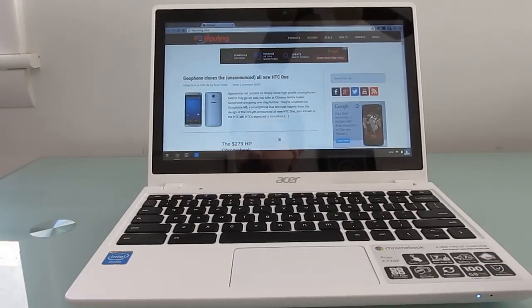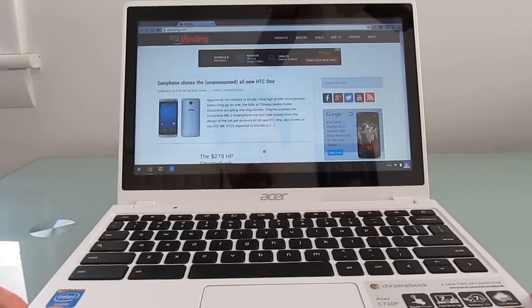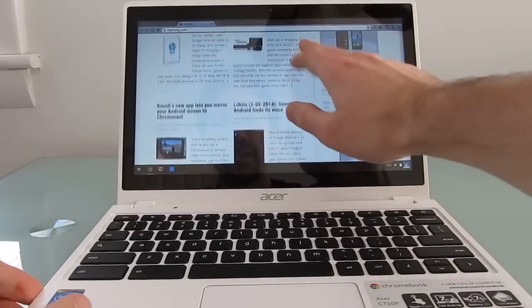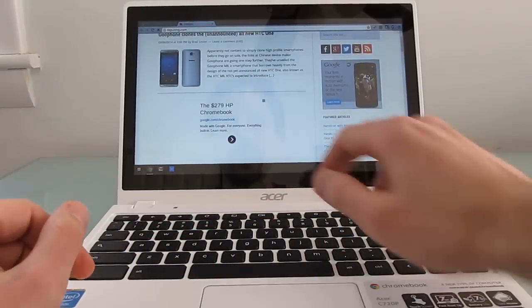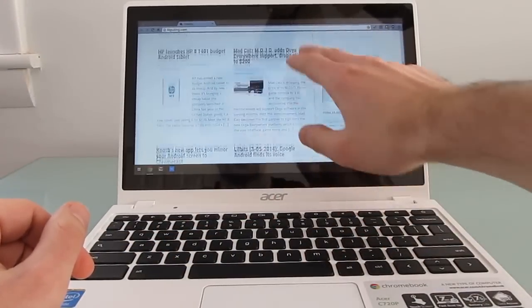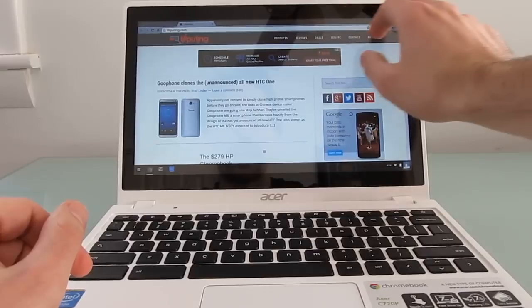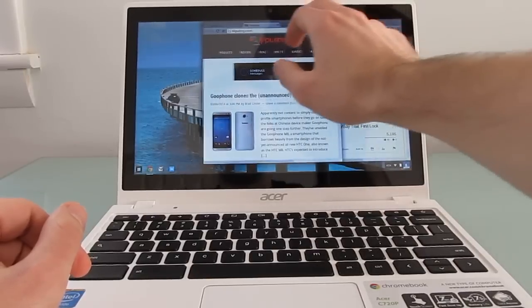Now, there's a $200 version of this as well, with 2 gigs of RAM and 16 gigs of storage. What makes the $300 version different is it's got a touchscreen. So in addition to using the keyboard and touchpad or plugging in a mouse or other peripherals, you can interact with the operating system using the touchscreen display.